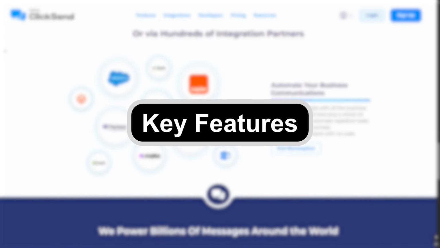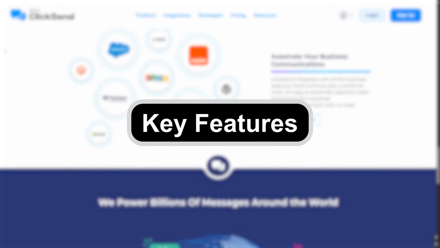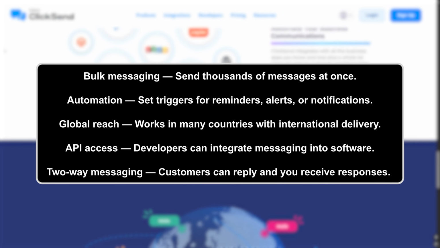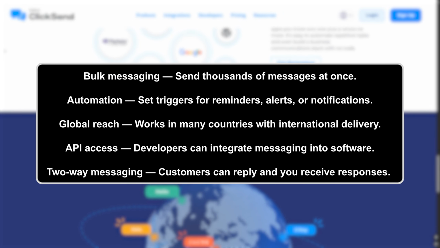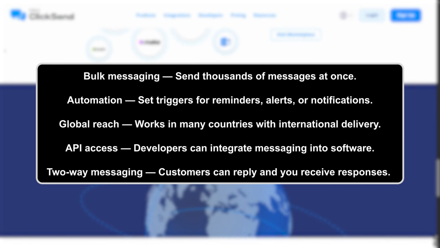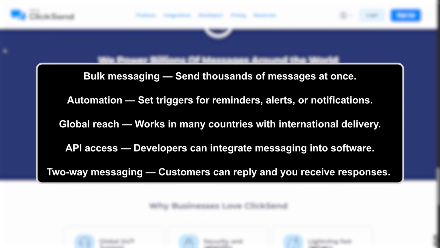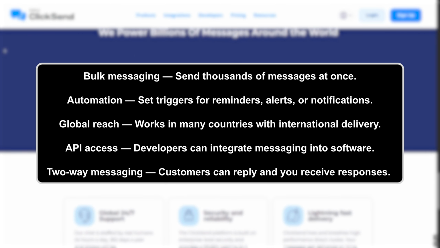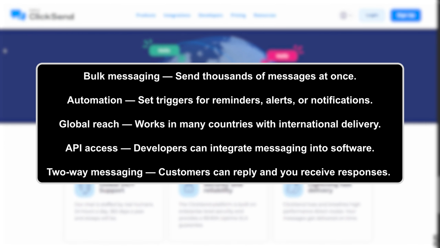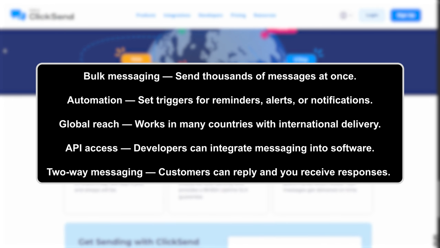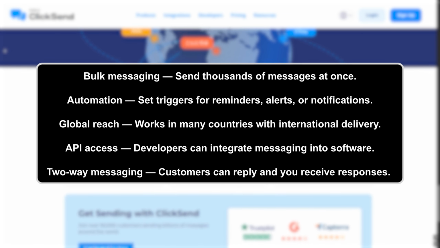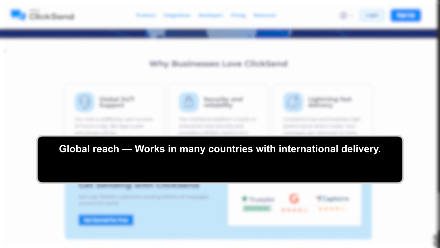Key features. Here are the main key features beginners should know. Bulk messaging. Send thousands of messages at once. Automation. Set triggers for reminders, alerts, or notifications. Global reach. Works in many countries with international delivery. API access. Developers can integrate messaging into software. Two-way messaging. Customers can reply and you receive responses.